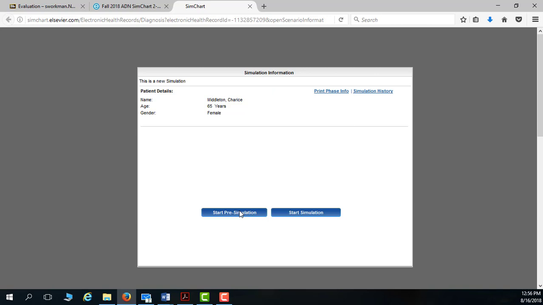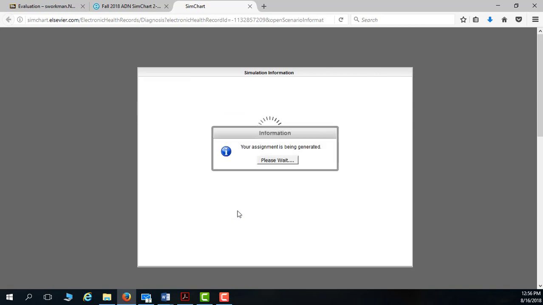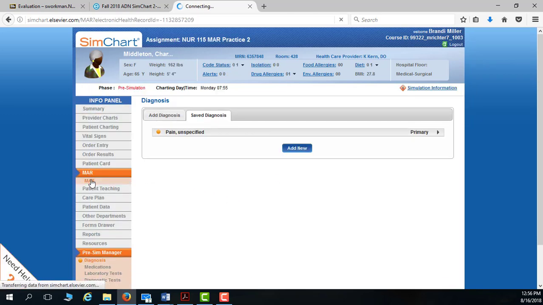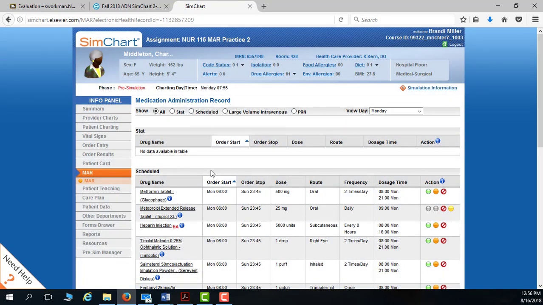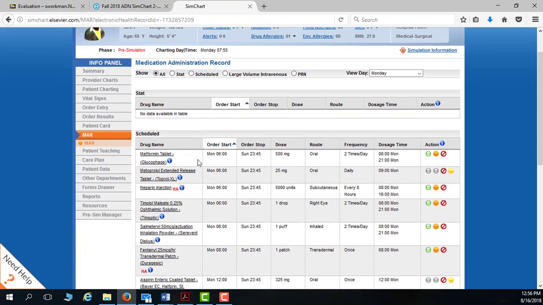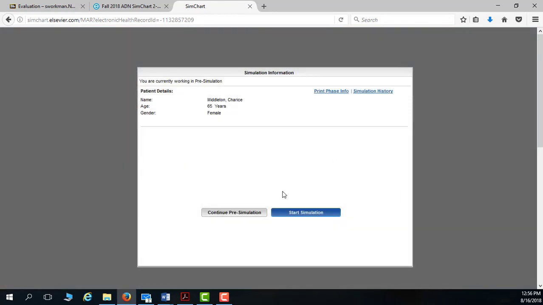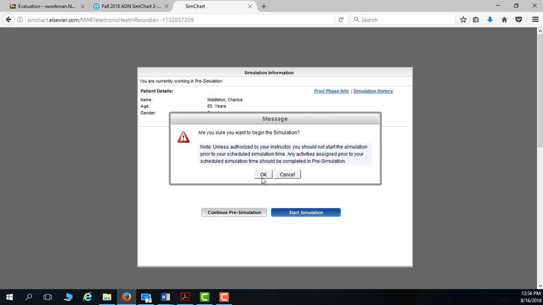So if you're not ready to practice yet and you just want to see the MAR, make sure you click Start Pre-Simulation. You can then click on MAR under the MAR tab to see the medications. When you're done reviewing the information, you can either exit by clicking Log Out, or you can click Simulation Information in the upper right-hand corner to go back to the menu we were just at. Once you're ready to actually practice, then you can click Start Simulation. You'll need to answer OK to confirm that you actually are ready to practice.